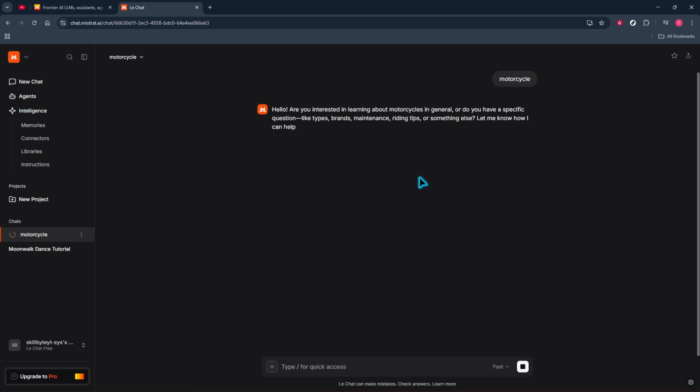That's the full path. Open Le Chat from the Mistral site, explore agents, intelligence, memories, connectors, libraries, and instructions, then start a new chat, add what you need with the plus icon, type your prompt, and submit. You're ready to use Mistral Le Chat with clarity and confidence.